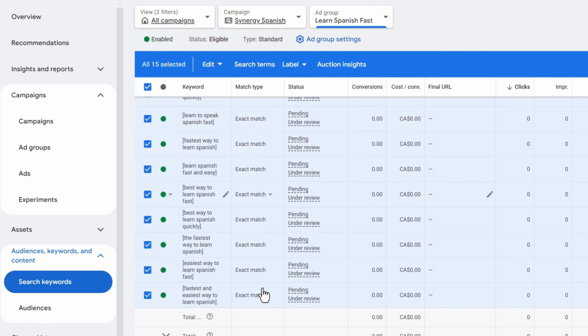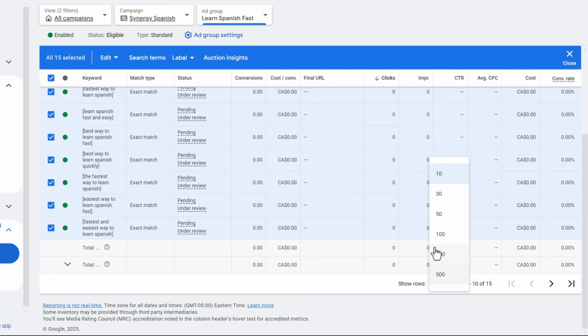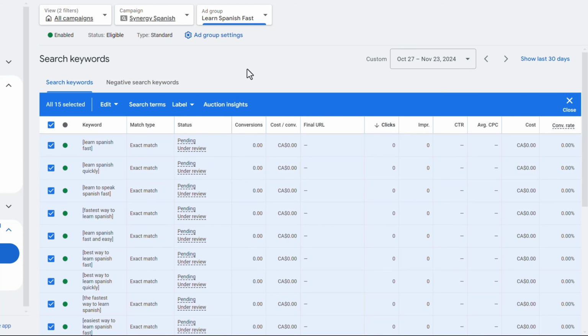Now, in terms of broad, how do you determine which keywords you want to be broad? And by the way, let's come in here and set 200 so that we see all the keywords in one view.